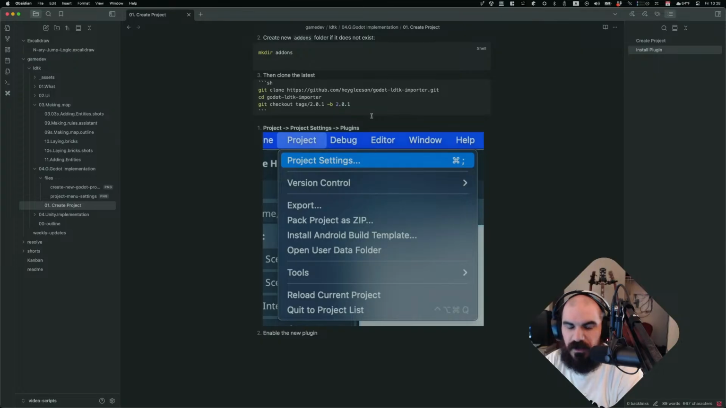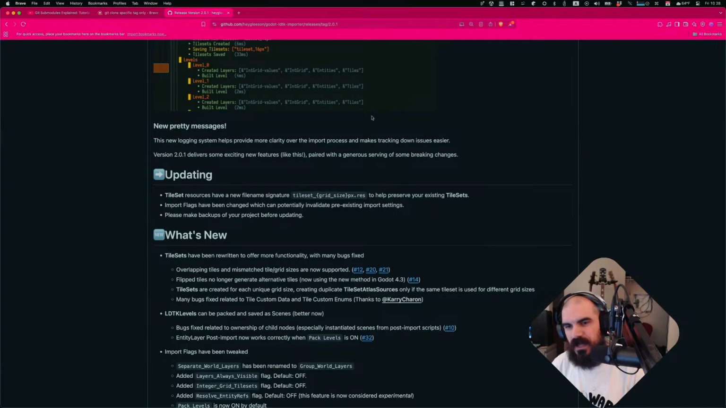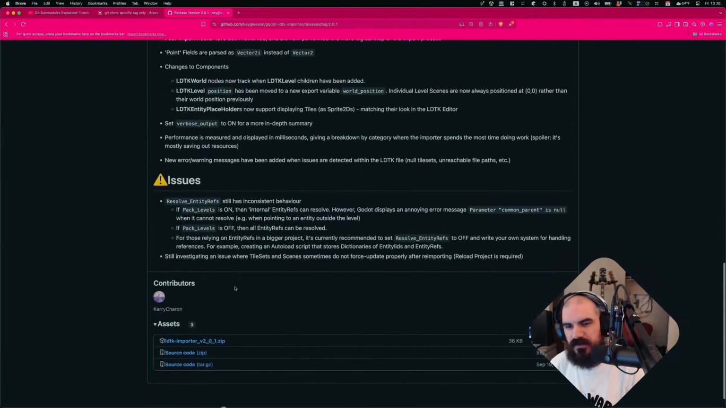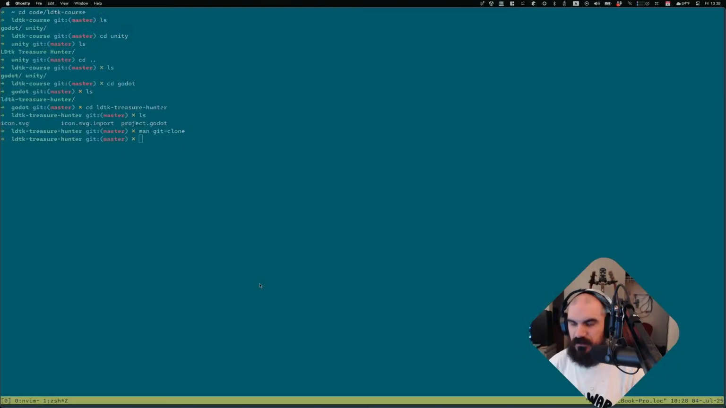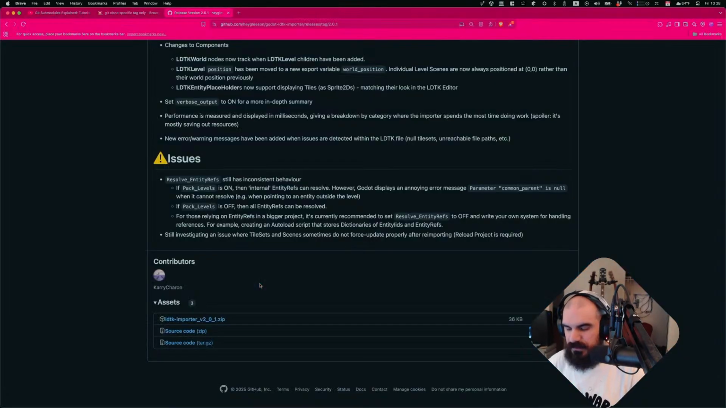Is the plugin compiled or source? I'm pretty sure the plugin is just code. That's why I also don't understand the difference between the source code and the actual importer. But these are all good questions. I'm actually maybe gonna figure that out also.